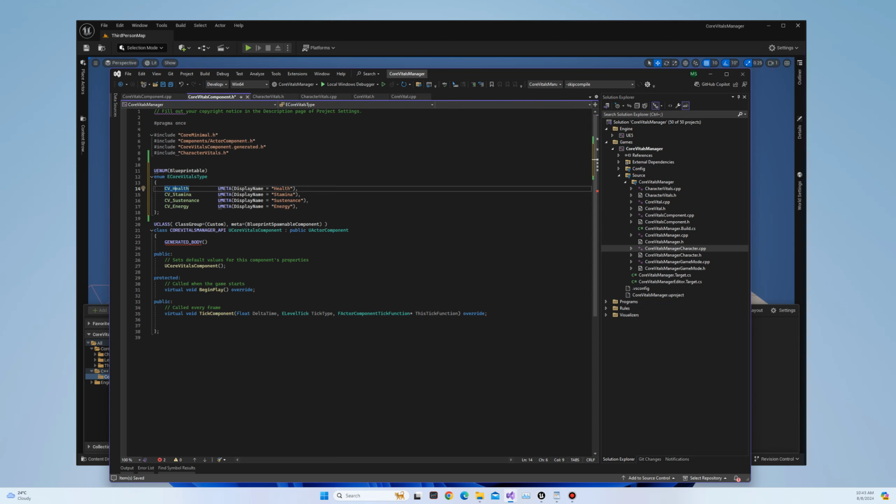So under here, we've got some metadata for display names. This is all so that it can be nice and easily viewable within the editor when we bring it into the editor, and we want to access this through the editor. So CV health, CV stamina, CV sustenance, and CV energy. This keeps it nice and unique by using a prefix. We'll go ahead and save that.